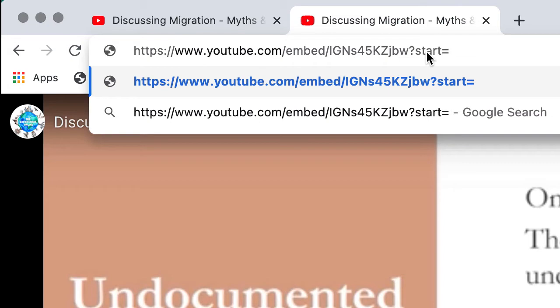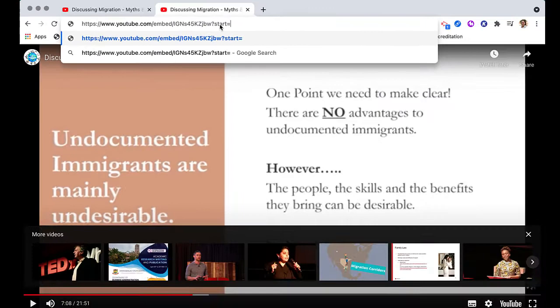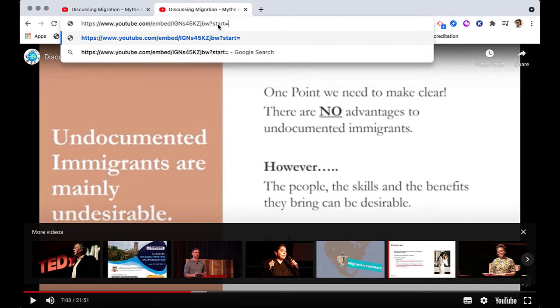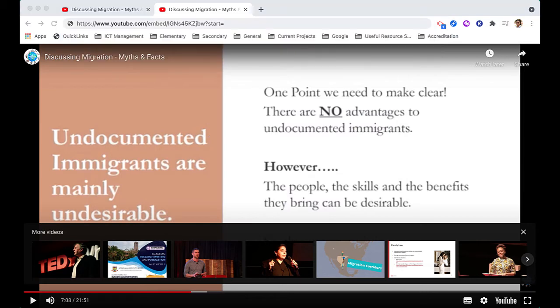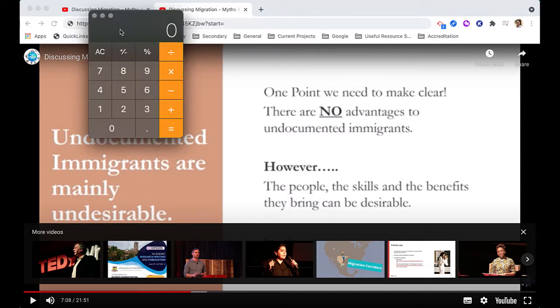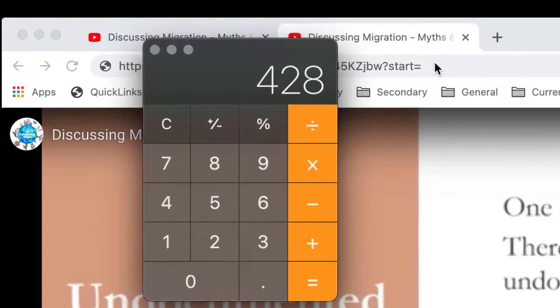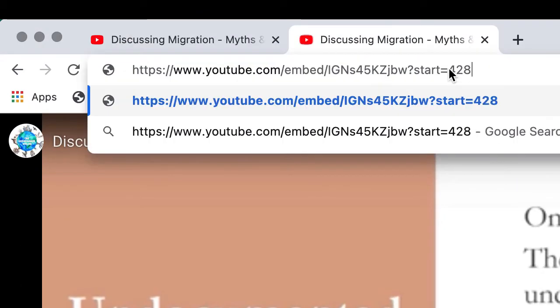Now what we need to do is we need to take the 7 minutes and 8 seconds and convert it into seconds. So let's do a quick conversion. We'll open up our calculator. And we know it's 7 minutes, so 7 times 60 plus another 8. So 428. So here we're going to go 428.